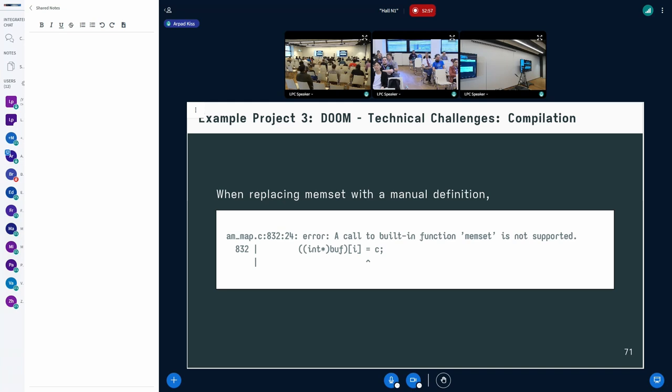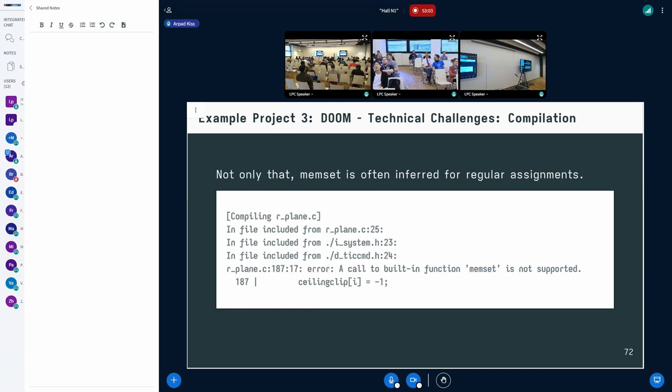So you have to sort of trick the compiler into saying, oh, this is memset, but it's not memset. Please don't replace it with memset. So we did that. Unfortunately, memset is also inferred in random places throughout the code. In for loops where they're filling in arrays, the compiler just replaces it with a memset, so you have to go do that manually as well or avoid it somehow.